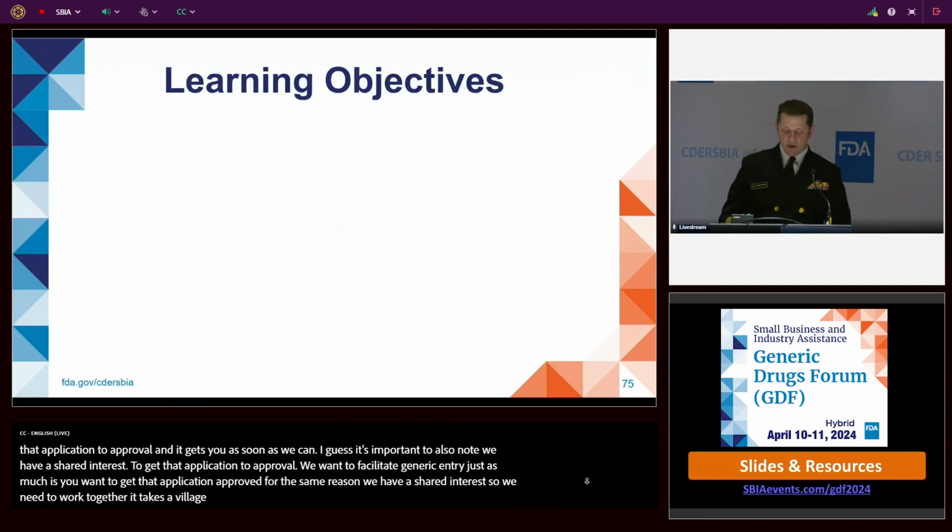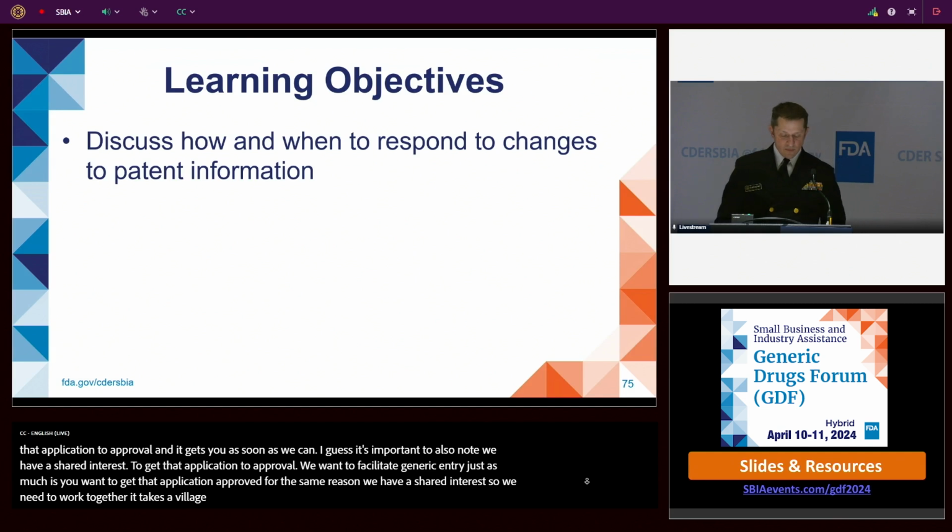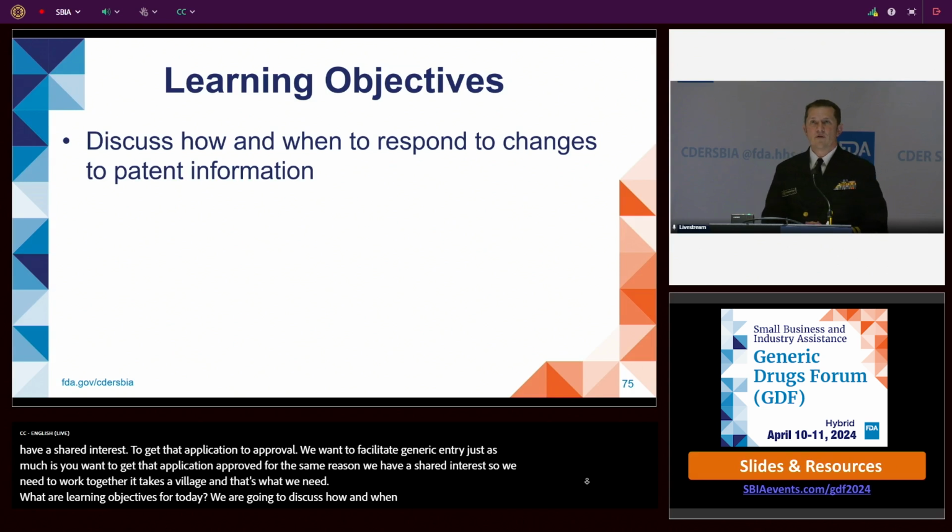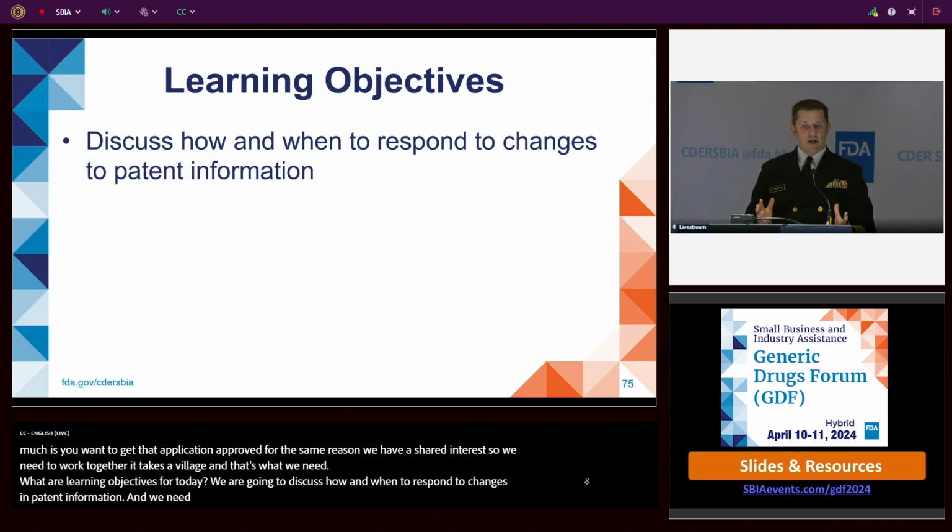So what are some of our learning objectives for today? We're going to discuss how and when to respond to changes to patent information. And we need to be very cognizant of the fact that these changes to patent information occur throughout the life cycle of an application, right? It's not just when you submit the application that these changes stop. Changes occur throughout the life cycle of the application because you have a lot of confounding variables that are happening outside of your control as well. And again, you need to monitor those changes.